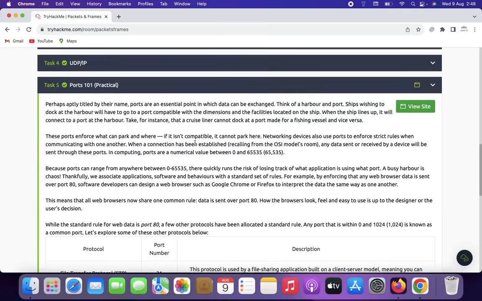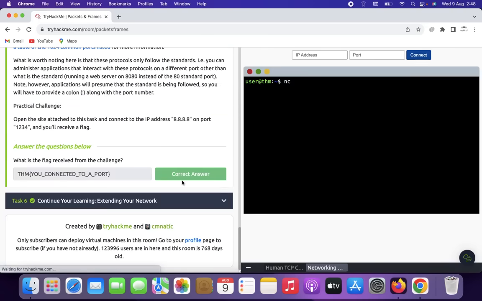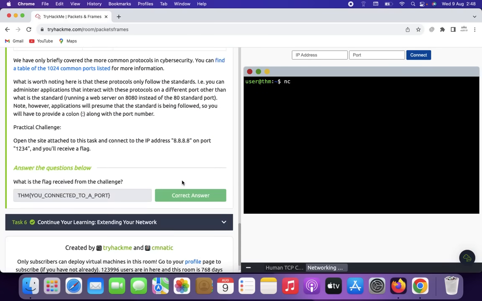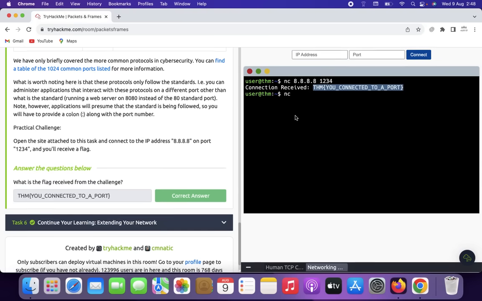So now we need to solve the Ports 101 practical. Click on view site. You need to put the IP address 8.8.8.8 and port 1234, then click on connect. So the connection is received. Thank you, you have connected to a port.